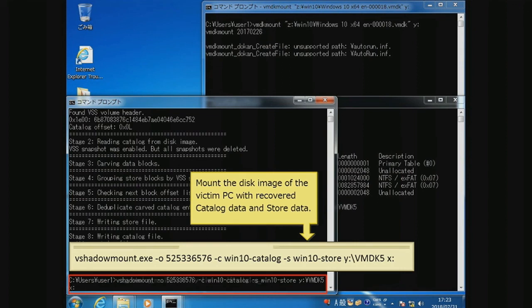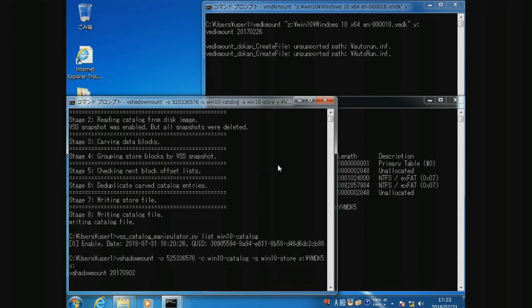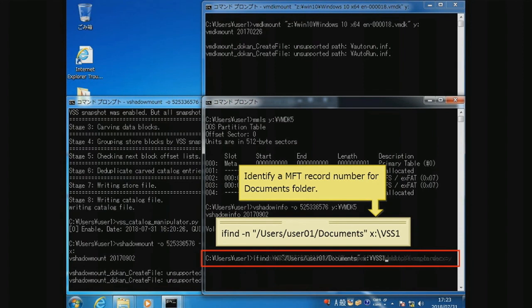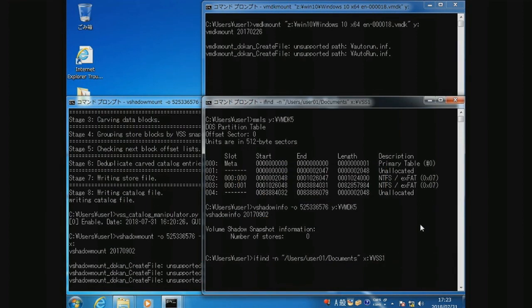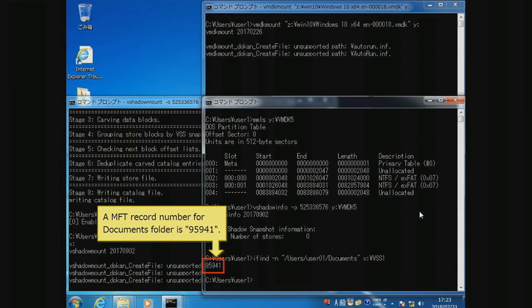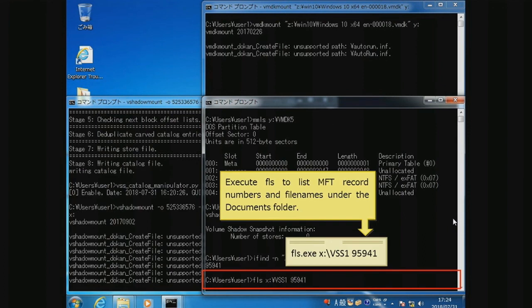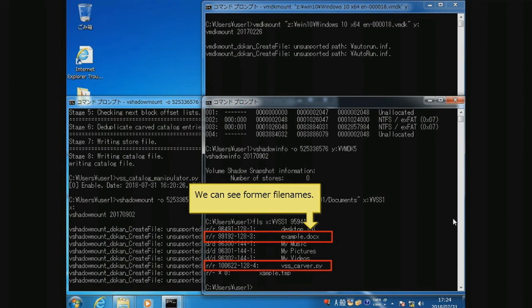Okay, mount the disk image of the victim computer with the recovered catalog and store. And check the MFT record number for the documents folder on the victim PC to export the recovered files. Okay, the MFT record number is 95941. And execute FLS to list MFT record numbers and file names under the documents folder. Yeah, now we can see example docx and VSS cover.py.